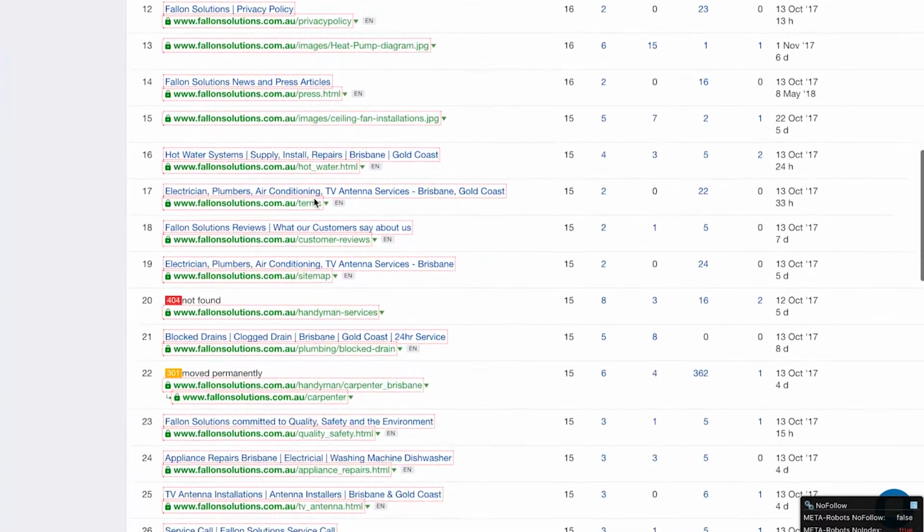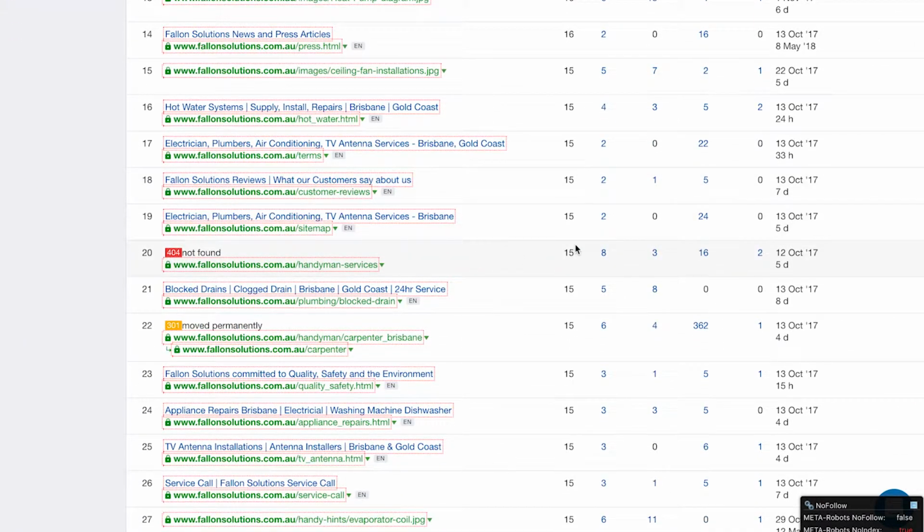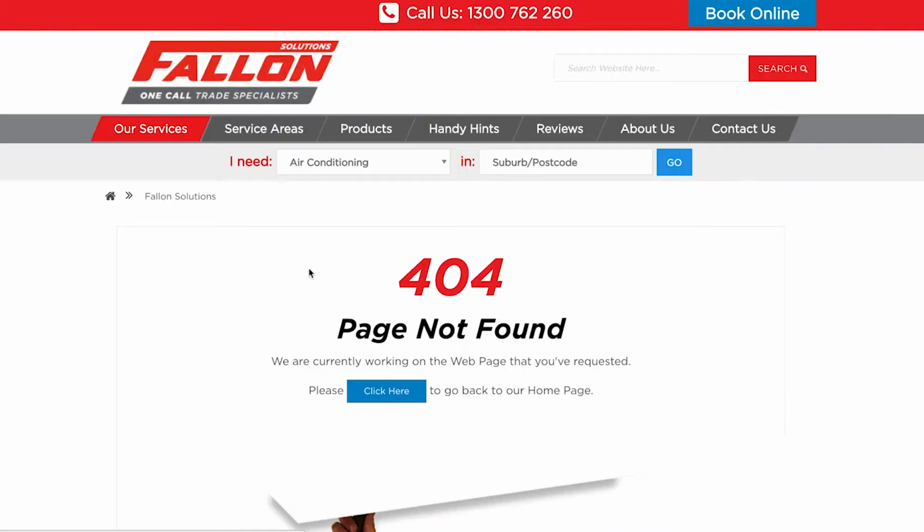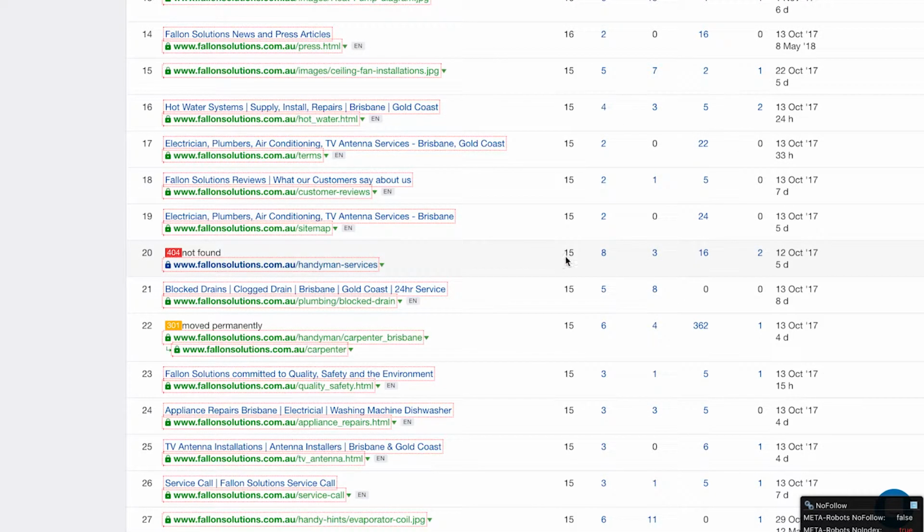So if we see here, this page, Handyman Services, has 8 referring domains. If we jump in here, this page will be a 404. So that's a lot of lost value there. They're missing out on these 8 referring domains to their page. This should be redirected to whatever page is relevant.